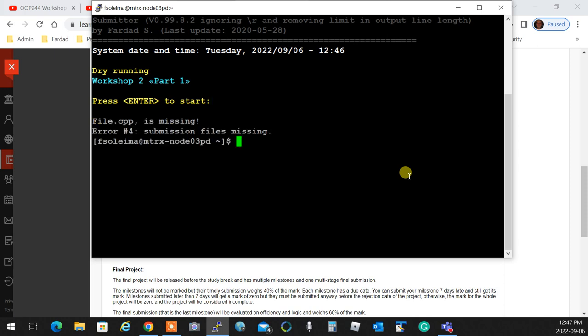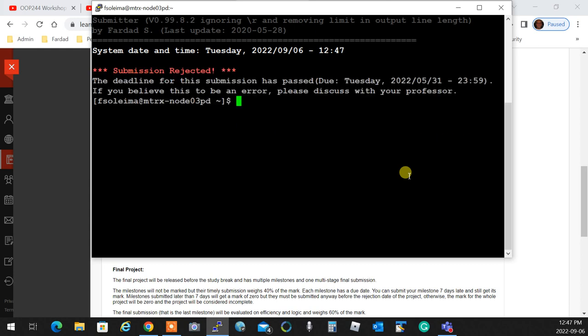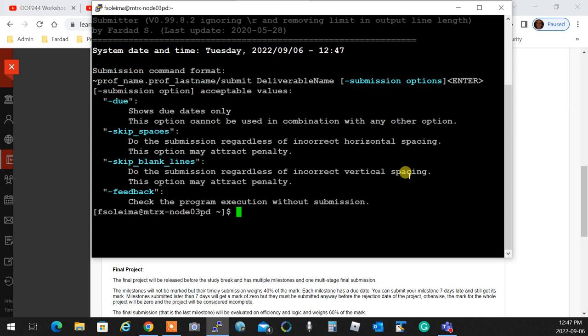Of course, if I do that, it's going to tell me file.cpp is missing. And if I try to submit it, it's going to tell me it is rejected because the due date is passed. And obviously, there are other things that you can do with this. Just click submit with nothing. It tells you. So if you have a problem with spaces, you don't have time to fix it, dash skip spaces. So it doesn't match the format. If the format is right, but the output is not a match, it still submits it. If you have extra lines, blank lines that you don't want to fix or you don't know how to fix, do skip blank lines or both of them.